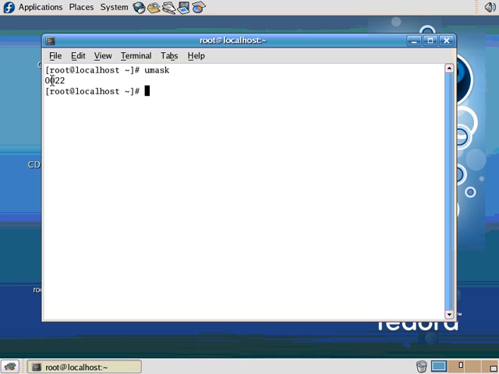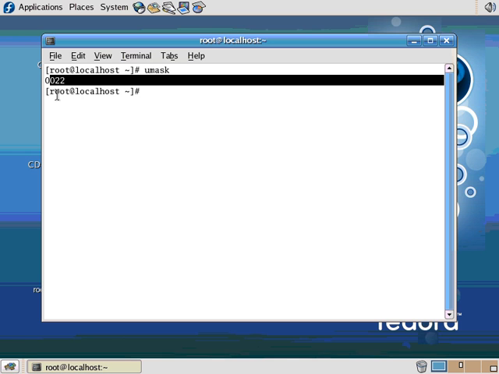Well, this first 0 here, you can ignore that for now. Just look at the 022. Okay, those are your permissions there. The first 0 is the mask as it relates to the sticky bit, the set UID bit, and the group ID bit. We're not going to get into those right now, but we will talk about them in future videos. So just look at the last 3 digits right now.